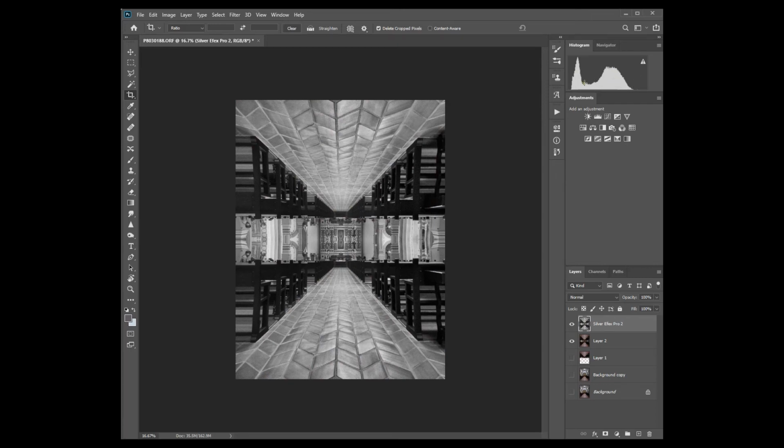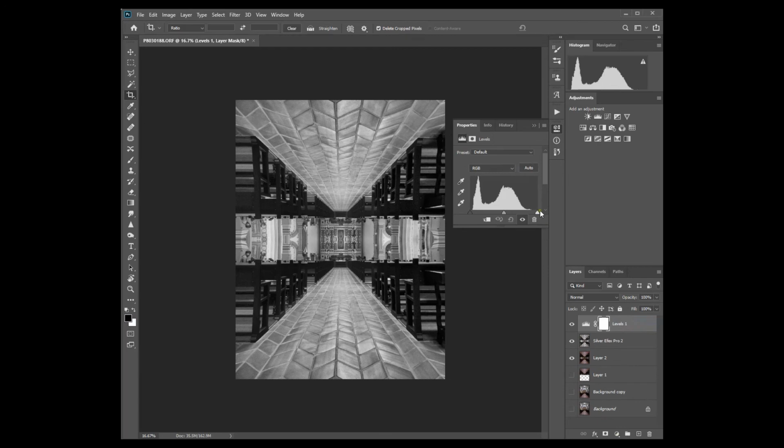Now, looking up here at the histogram, clearly we have some highs that we're not accessing in the tonal range, and also some blacks that we're not accessing. So we really want to open up an adjustment layer. I'm going to open up a levels layer, and I'll clip that. I'm just going to bring this down to the point where we've got our first pixels on the right-hand side, and I'll bring the blacks in just a bit.